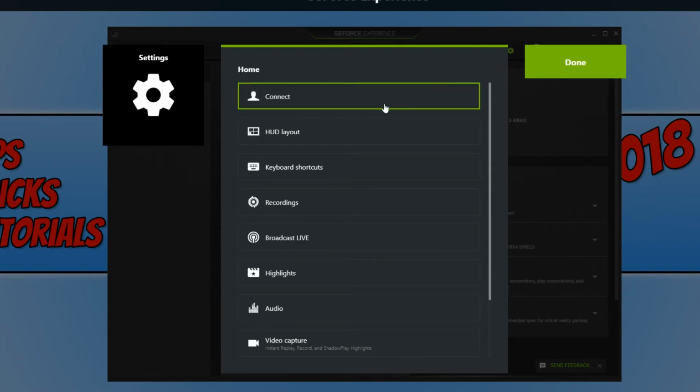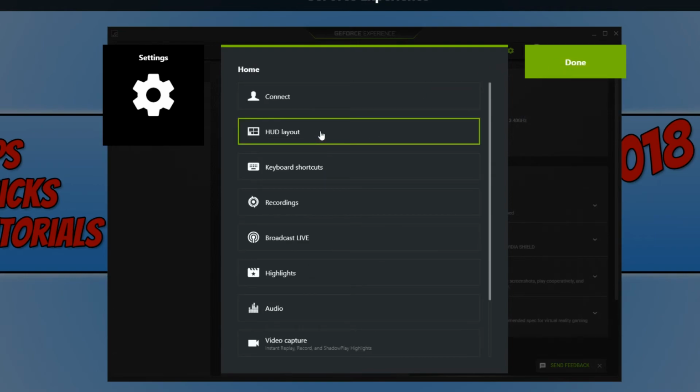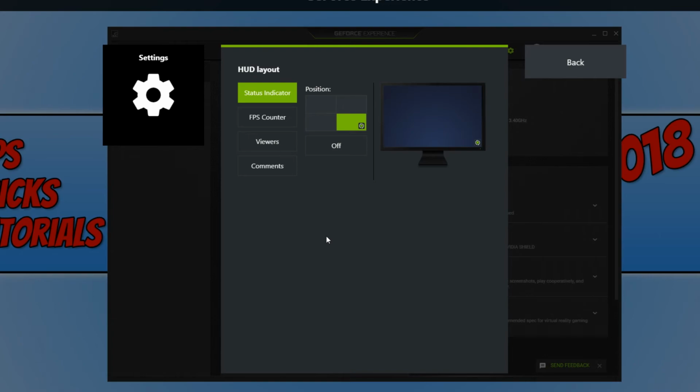Once you've changed all that, we can then go to our HUD layout and we can change the position of our status indicators. For example, the first one basically tells us that we have started recording and we're not recording, or we have just saved our last 10 seconds of footage, or we haven't. We can then also enable an FPS counter if we want. We can also turn on how many people are currently watching our stream, and we can also turn on the comments.